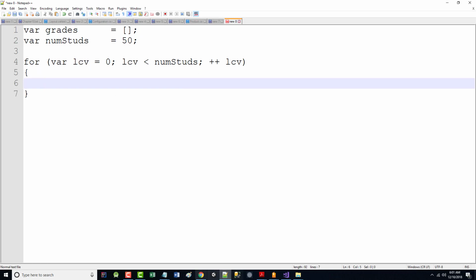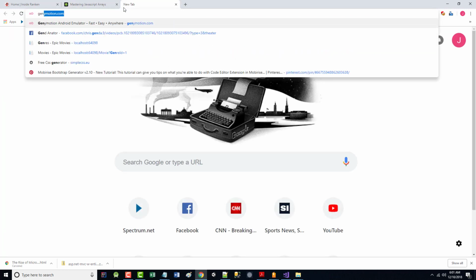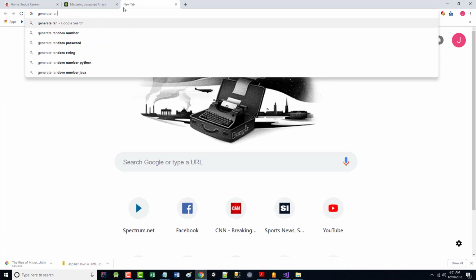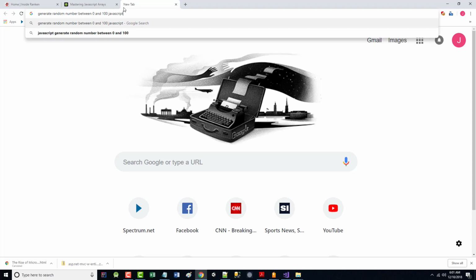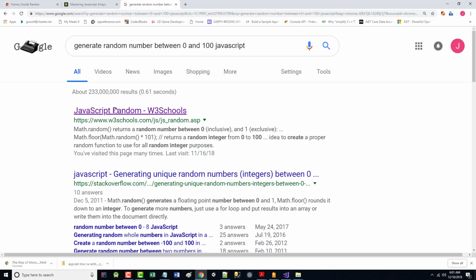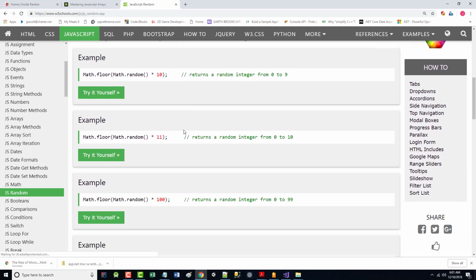Now, one thing I'd shown you a long time ago was how we can come in here and... I guess it'd be possible to get a 0 on the test. You didn't take it or you got everything wrong. So let's generate a random number between 0 and 100.